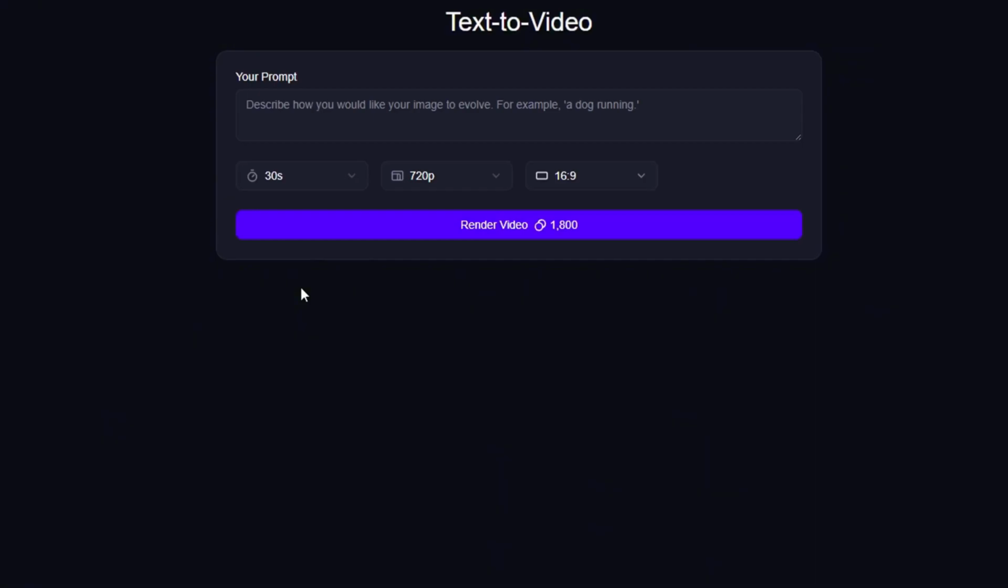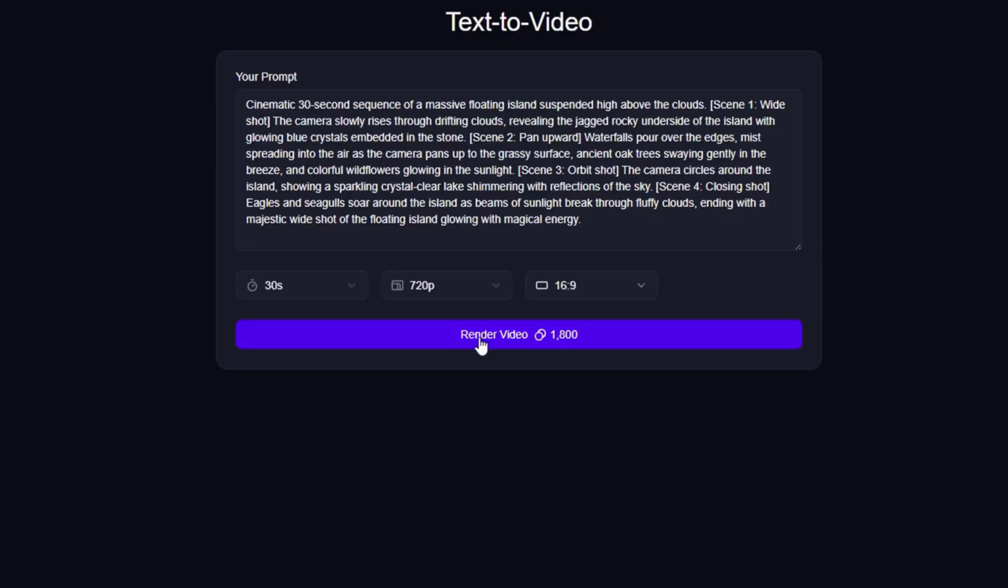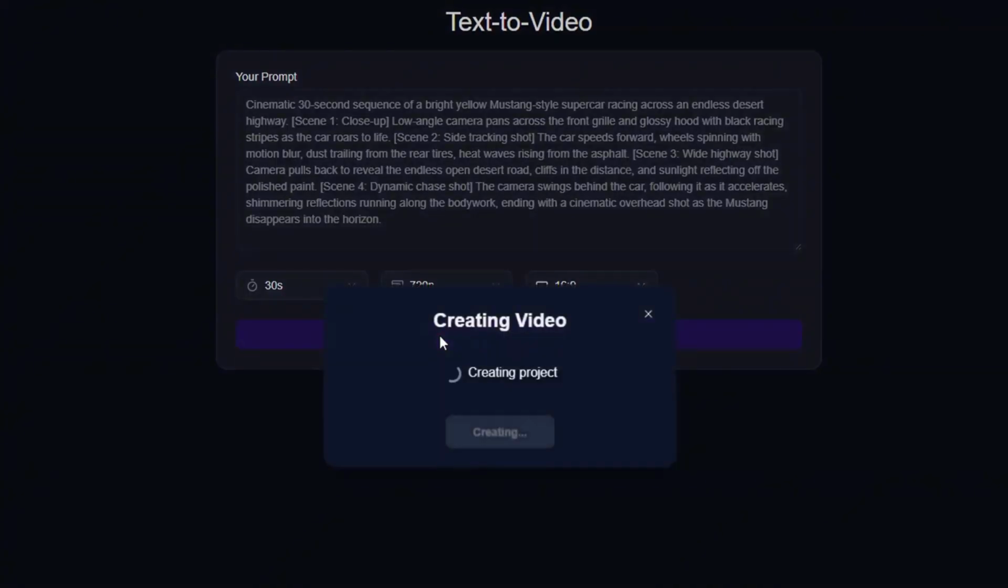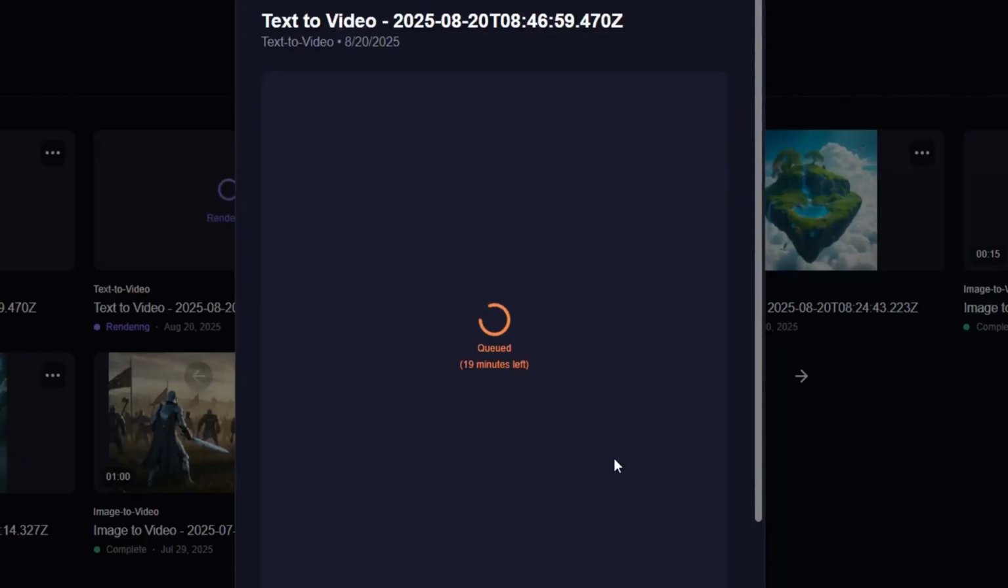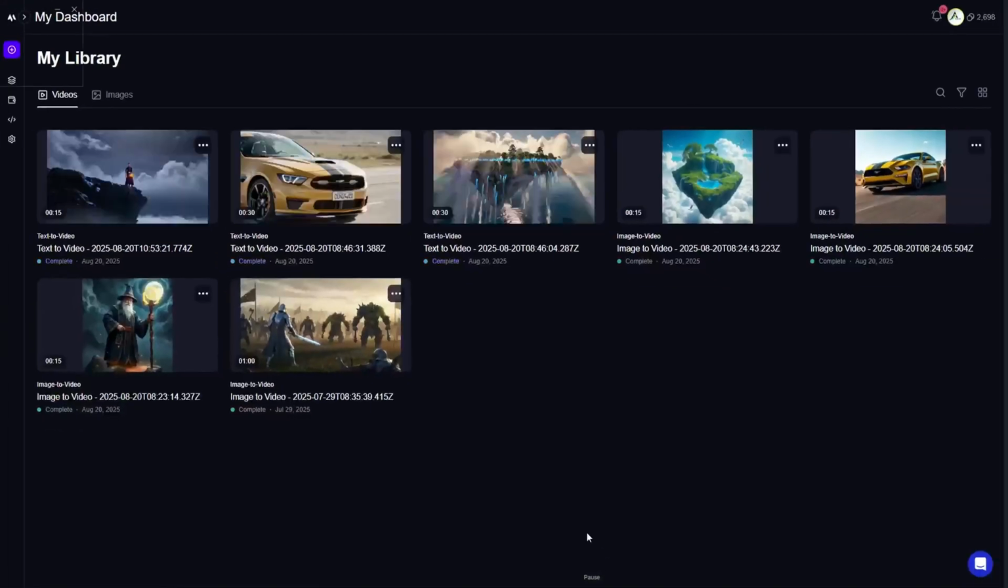I'll use the same prompts we used earlier to generate the images, but I optimized them a bit, so they work better as video prompts than image prompts. I'll first generate the floating island video, then the sports car on the road, and finally, the magician casting a spell. The video generation time is now around 20 minutes per video. And now that all three have finished generating, here are the results.